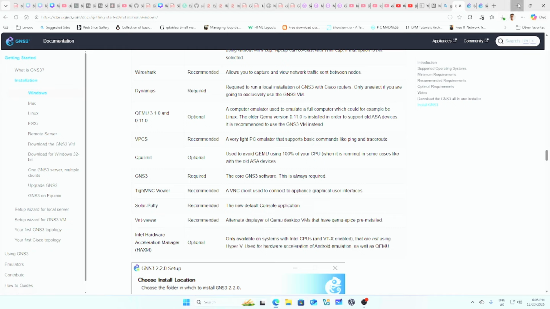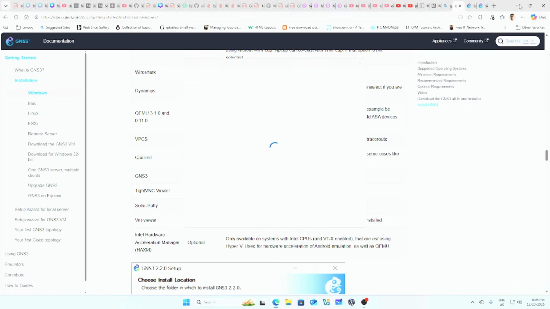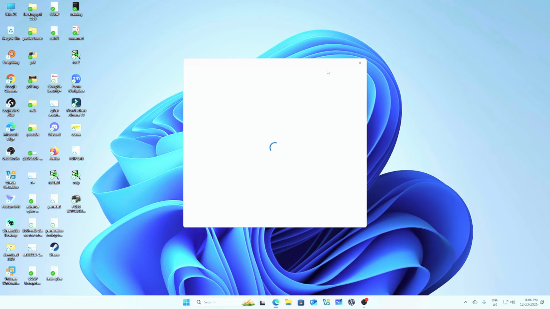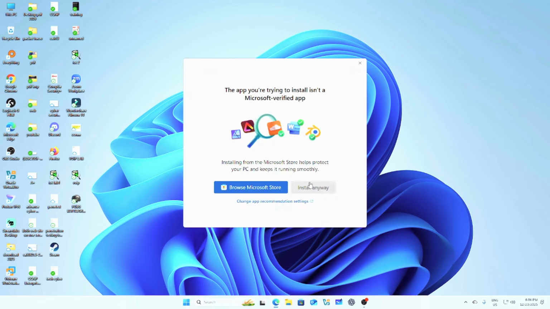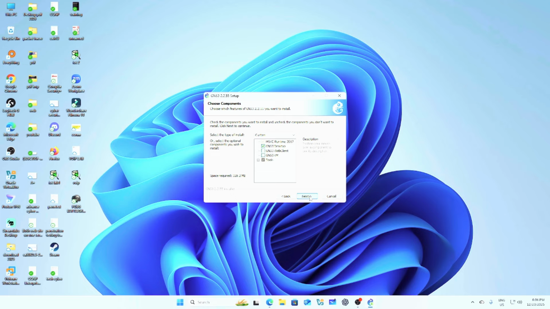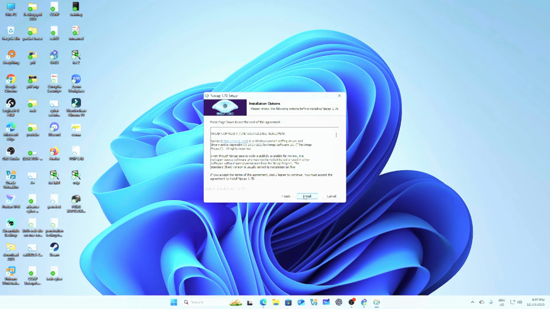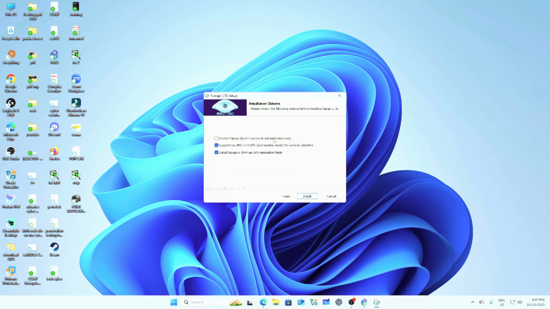So let's do the installation process now. I go here, I click on open file and it will look something like this. While it's loading, just wait, and you can see install anyway. Yes, next, agree, next. Now you have to select the option here. I'm selecting GNS3 desktop, click on next, and then click on I agree. Then you can see restrict Npcap driver to administrators only. It's asking for Npcap, so I am not going to select it. You can see this one, install Npcap in Npcap API compatible mode. You can use this one, then click on next, finish.